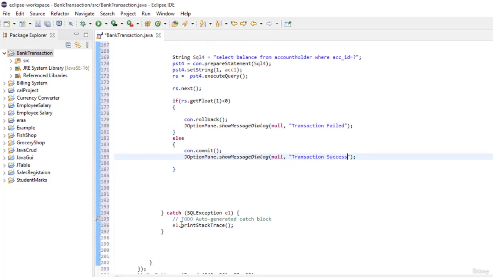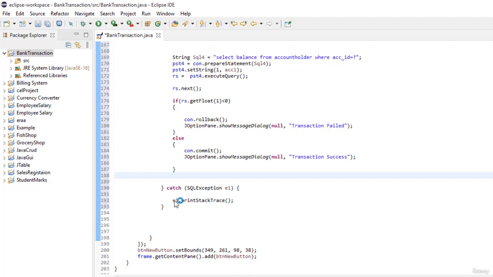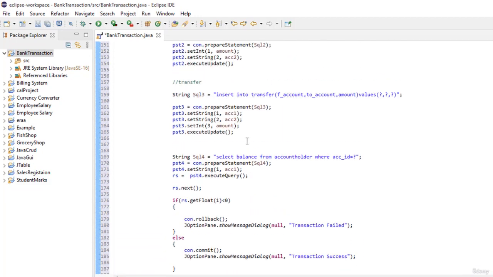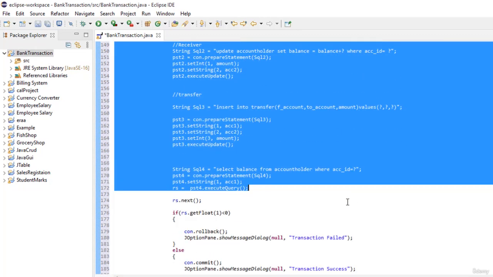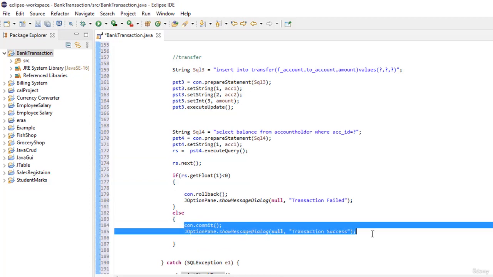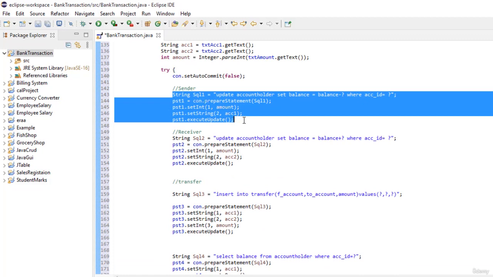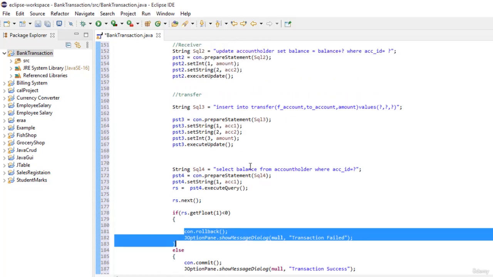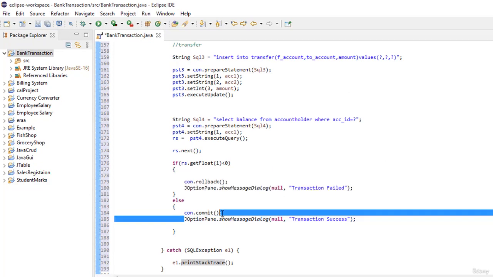Right, if there is any error, it will be shown here inside the catch block. You have to write print stack trace. Right, now let's check. If all the SQL queries are working fine, only then commit will work, transaction success. If one SQL query works and others do not, here we have rollback. Okay, the 4 SQL queries are working fine, so here it's transaction commit.